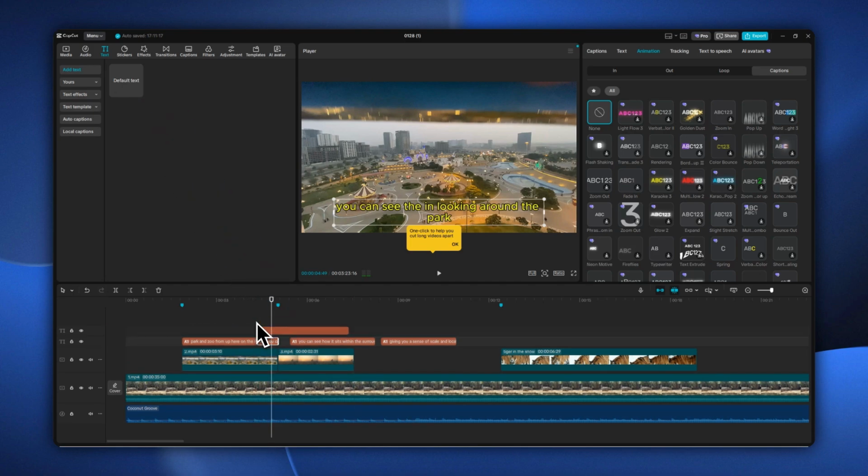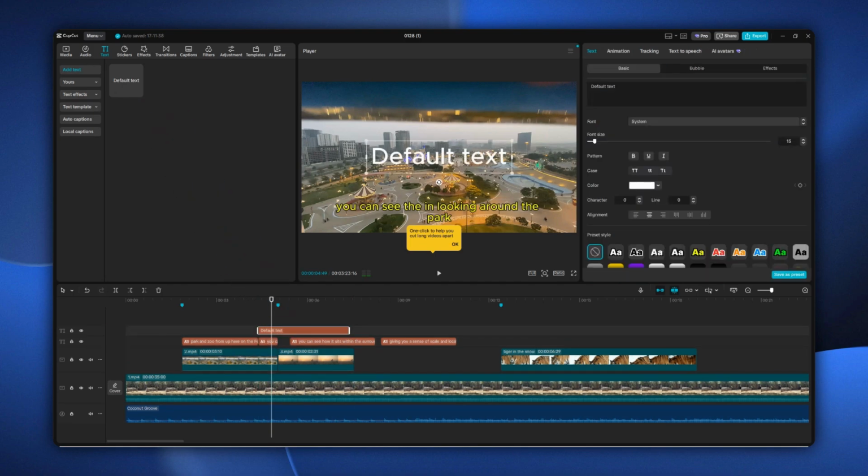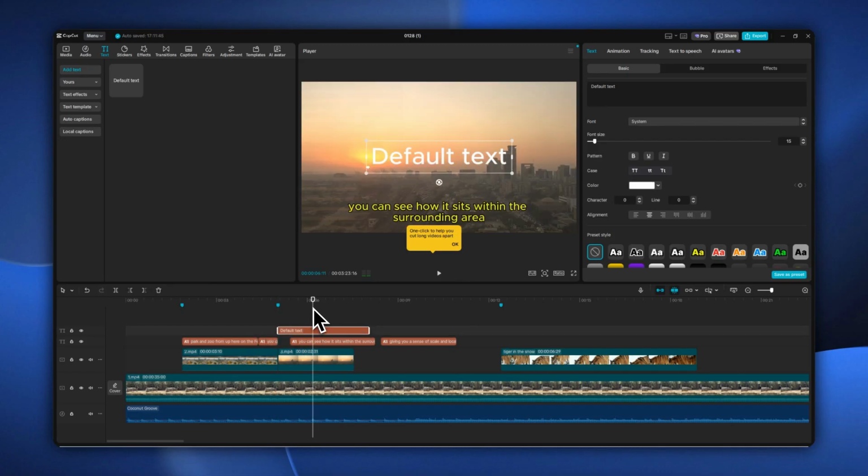Drag the default text option onto your timeline on a new track above your video footage. This creates a text layer that you can fully edit and position wherever you like. For example, let's place custom text over clip 3, which includes the broader view of the park. I want to add a clear location marker for viewers, so I'll change the text to say, Waco, Texas. This immediately gives your audience context and helps establish the setting for the video.